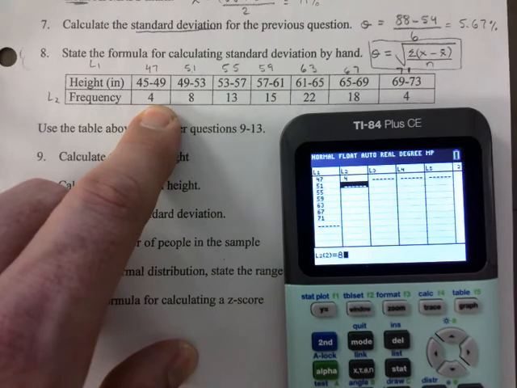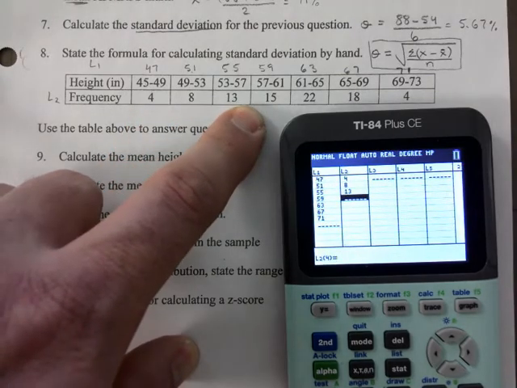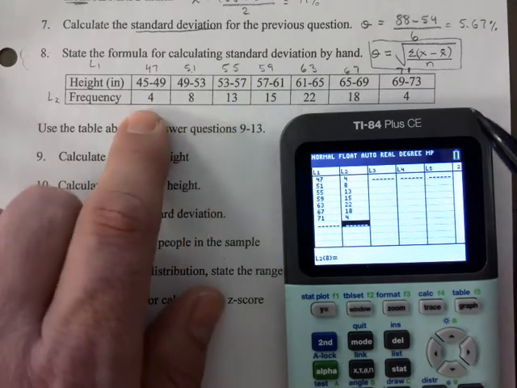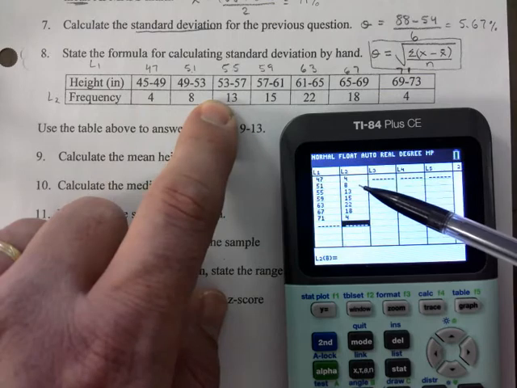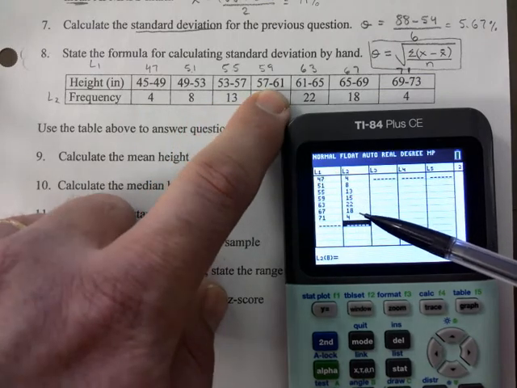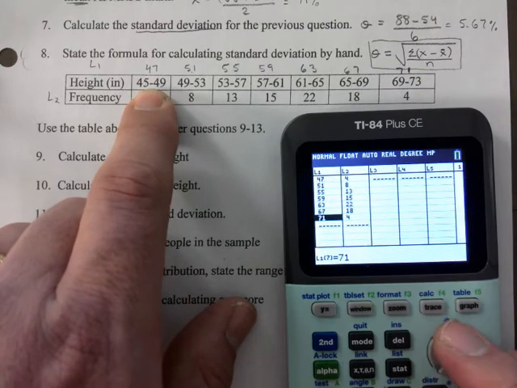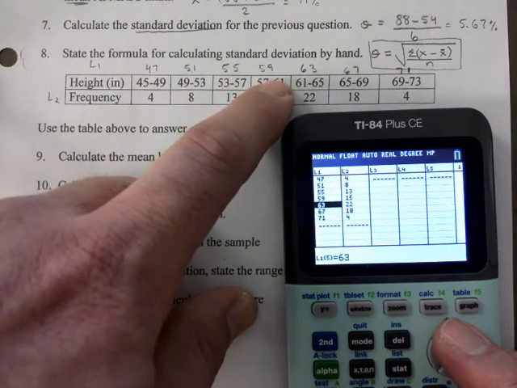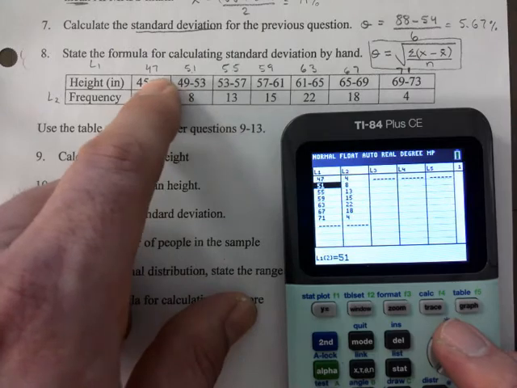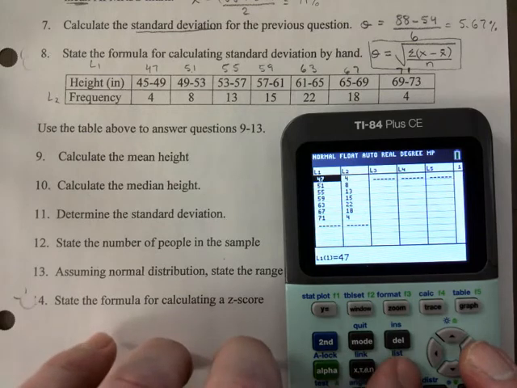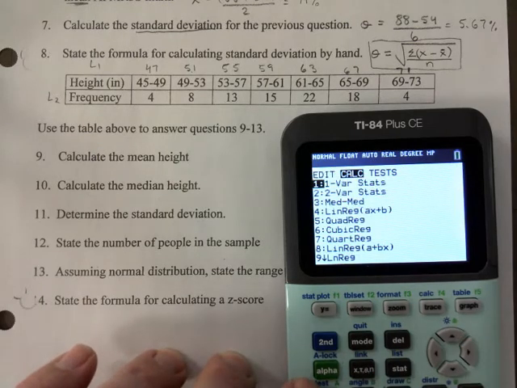And 4, 8, 13, 15, 22, 18, 4. I'm just going to double check real quick. I don't like to do this whole thing and then be wrong. It's just too much work that you put into it, right? So 71, 67, 63, 59. It takes seconds to check, and it saves you a lot of grief, okay? And then we go and figure everything out.